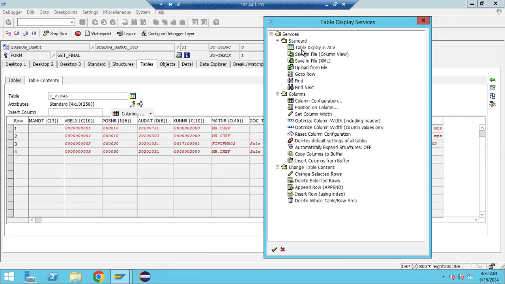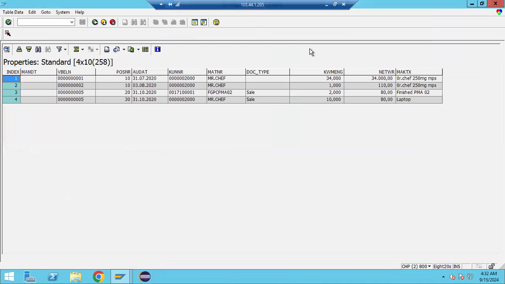So the first one, table display in ALV. Right now the data is coming in this format, but I want to display this data in the ALV format. If you use ALV grid display, the way the data displays in the output, in the same way I want to display the data in that format. Then just click on this tools button and come to table display in ALV. Double click on it. See, the data is coming in the ALV format. The internal table data is coming in ALV format.